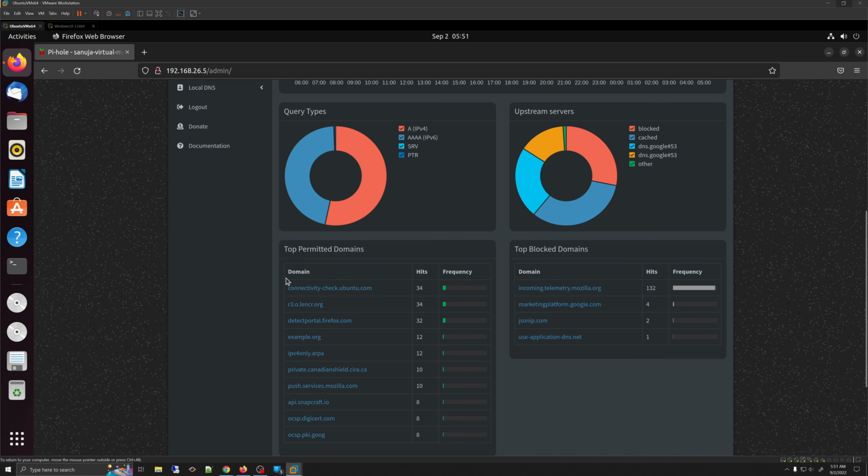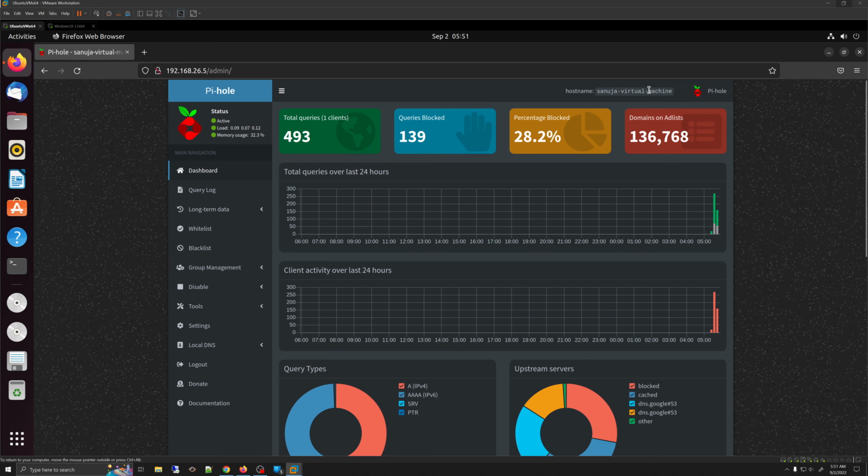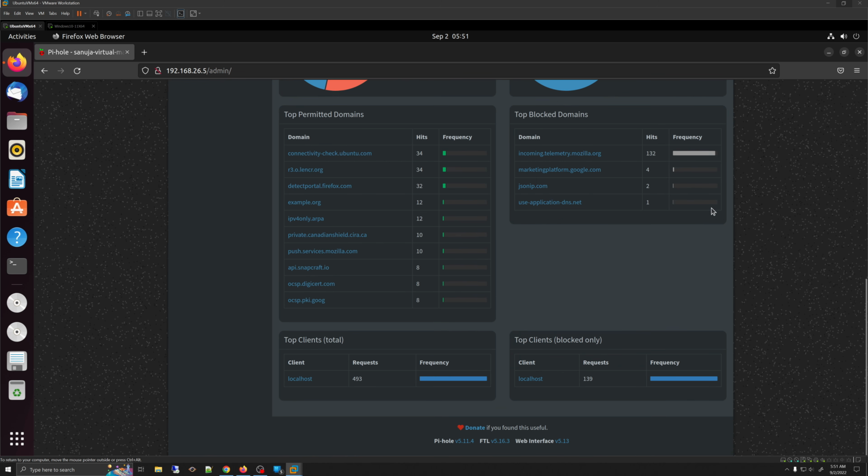On the bottom of the page, you can have the information related to the top permitted domains. Those are permitted domains, meaning the domains that actually go through, and the blocked domains on the right hand side. These are some domains that have been blocked as a result of the block list that we have added here. On the very bottom, you have the clients that are connected.